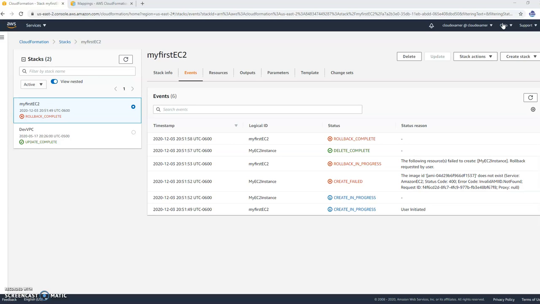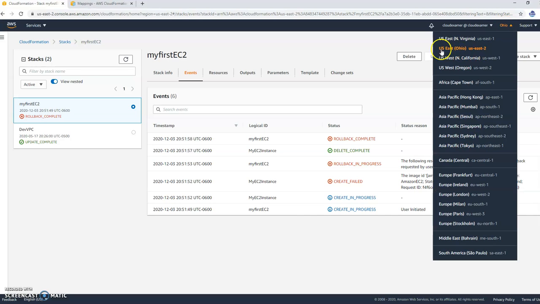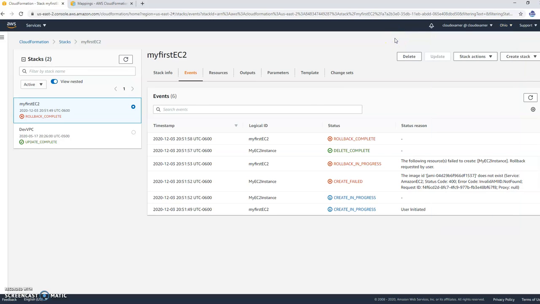And I said that for a disaster recovery scenario, assuming that the US East region is down, you can come to another region, like we did here, the US East Ohio region, and you can run your template here. So that's what we did. We went to the Ohio region, and when we created our stack, we got this error. So why did we get this error? Was I lying to you?